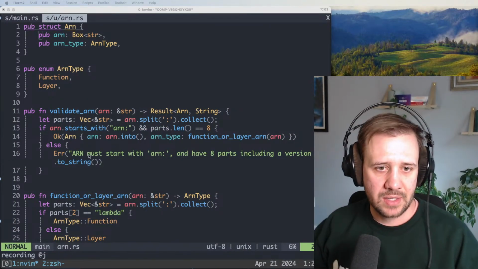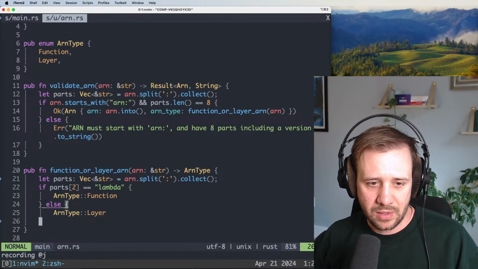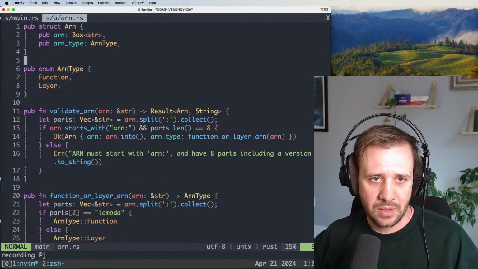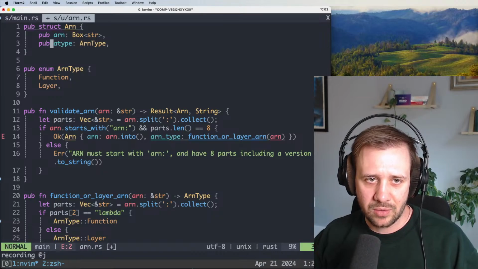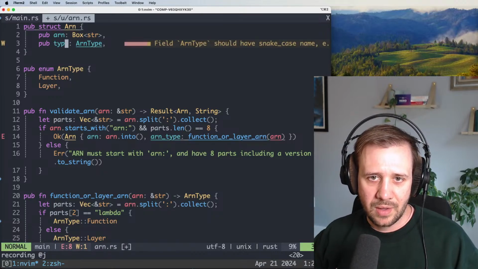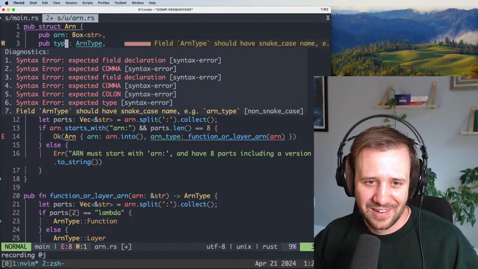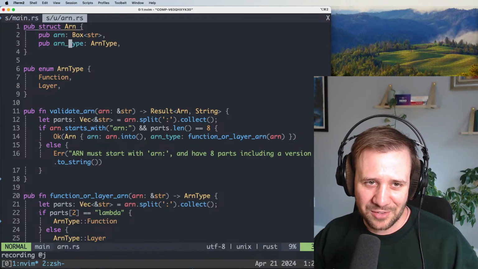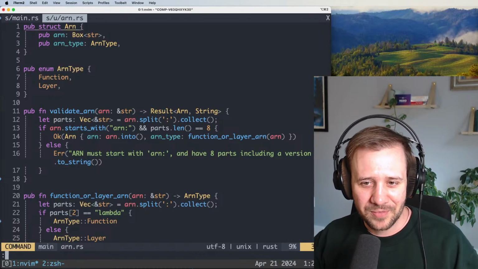Okay. Neat. Cool. We have the ARN. We validated it. We've got our enum returning. That's so funny. I can't tell you how many times I've tried to declare type, and then it's like, you can't do that. That's a reserved word. Just dumb stuff on my end.